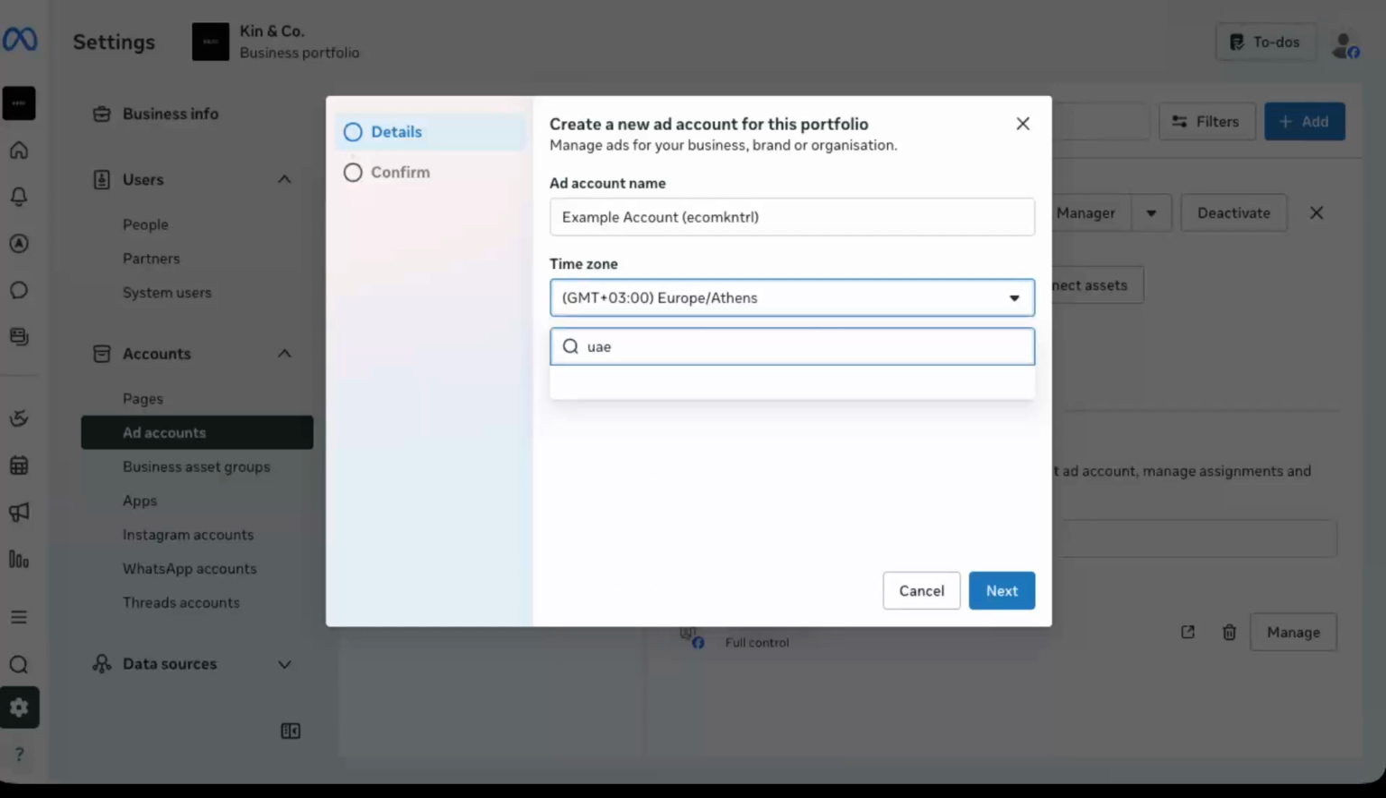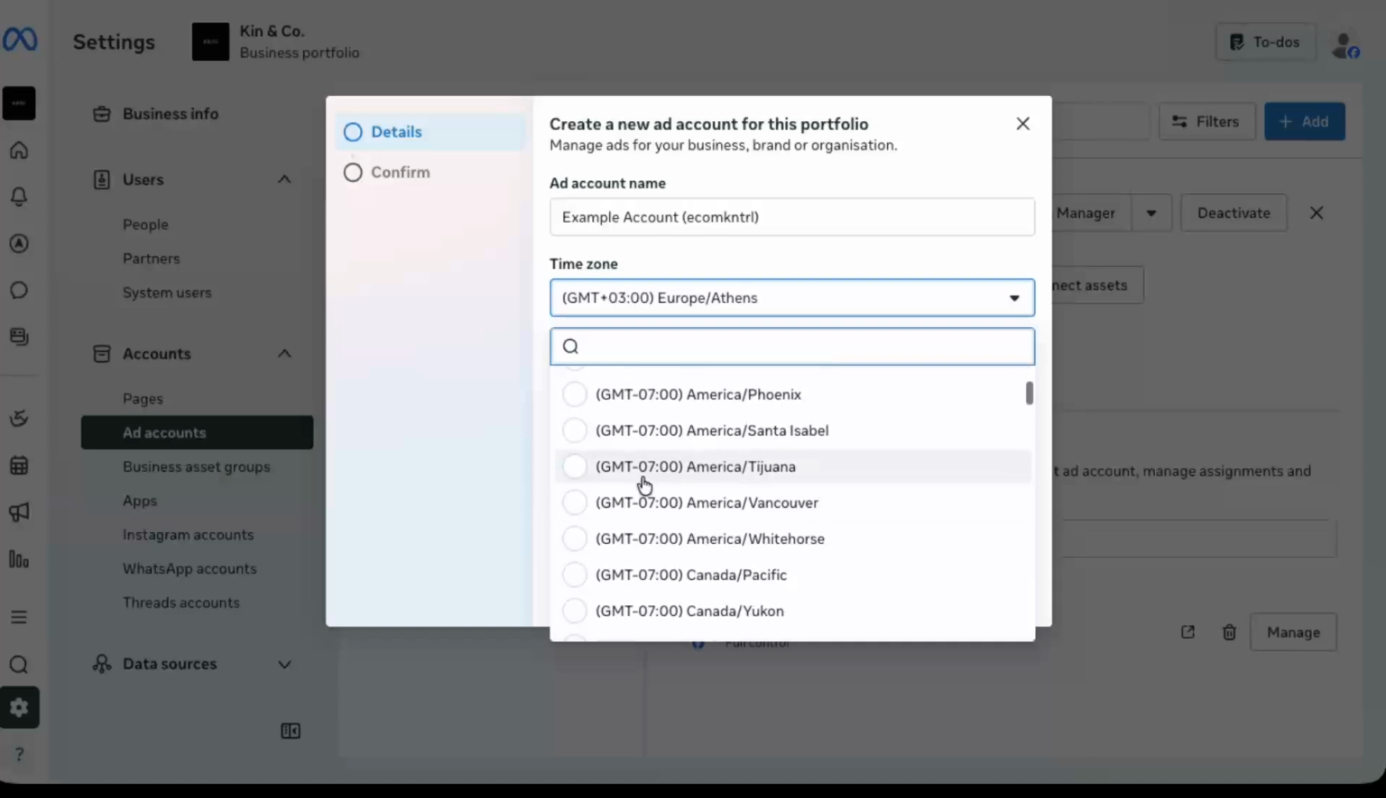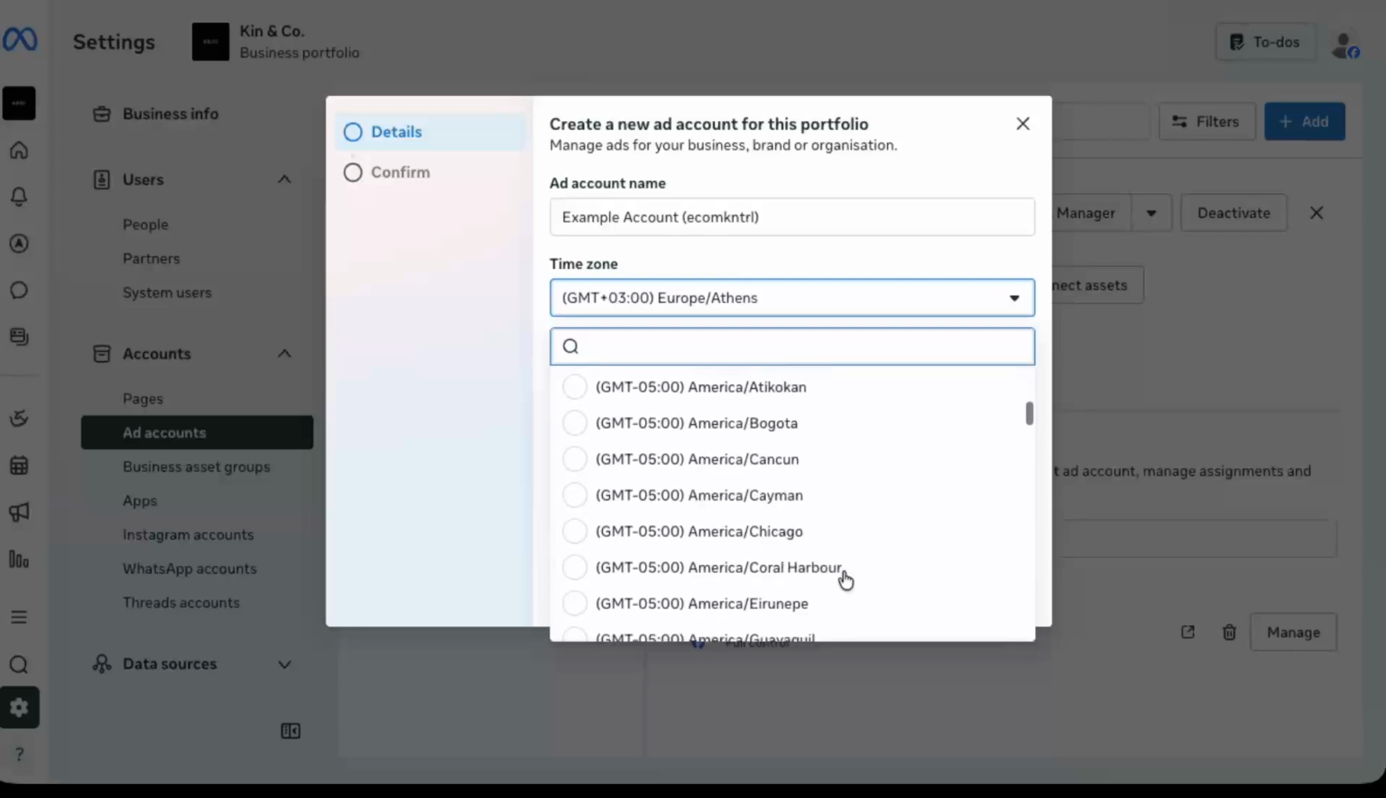For currency, select the currency you want to be billed in. Take your time here. Changing time zone and currency later can be difficult or impossible on some accounts, so make sure these settings are correct. Once everything looks good, click on Next to move forward.